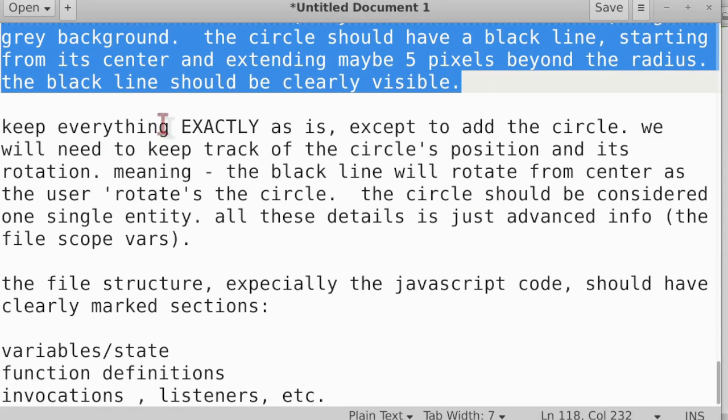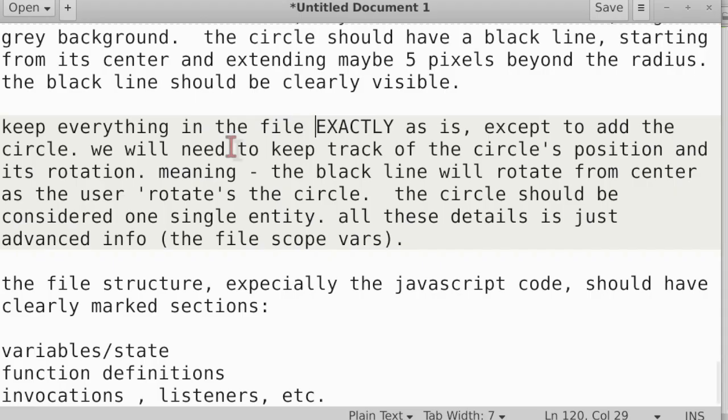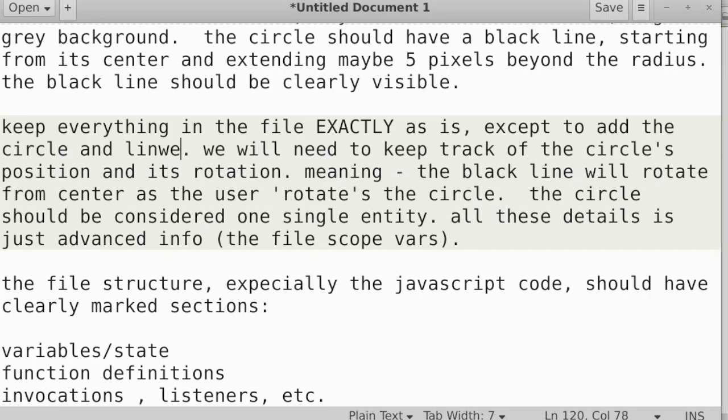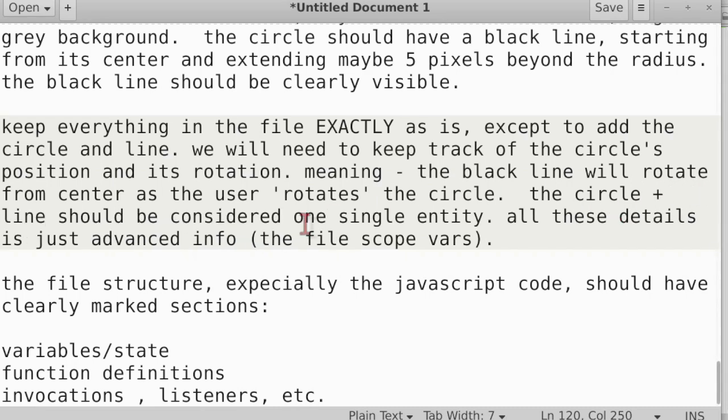Keep everything in the file exactly as is, except to add the circle and line. We will need to keep track of the circle's position and its rotation, meaning the black line will rotate from the center as the user rotates the circle. The circle plus line should be considered one single entity.